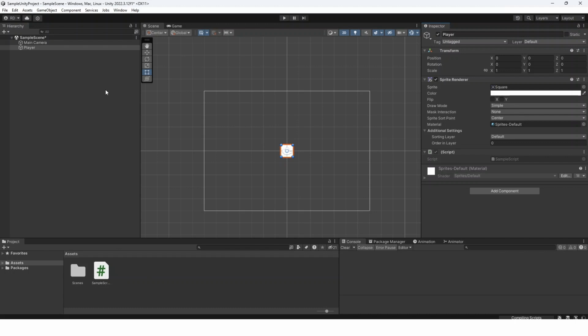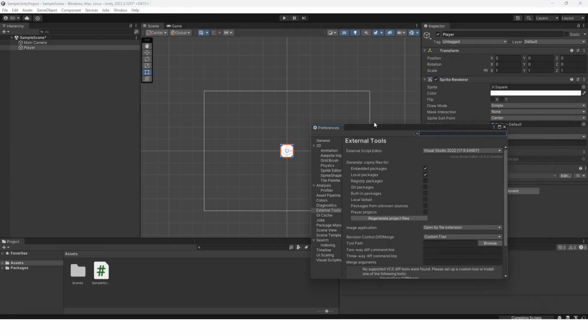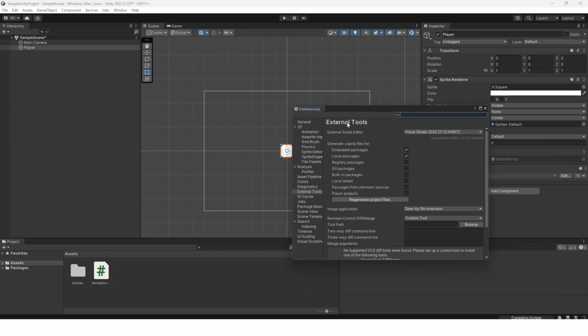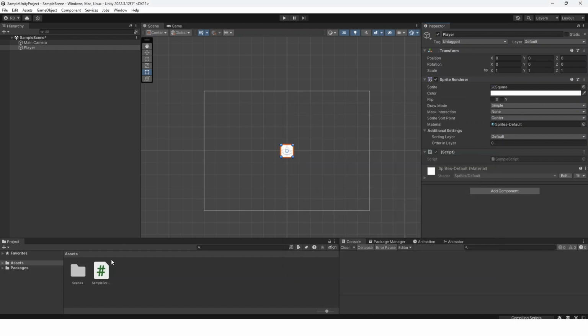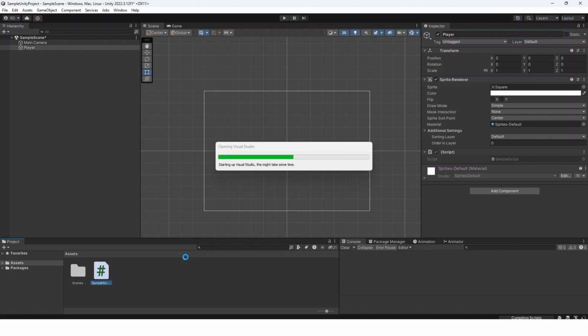If you'd like to change your choice of coding editor, you can go into Edit, and then click Preferences, which will bring this up. You can go to External Tools, and right here at the top, it says External Script Editor. I have Visual Studio 2022, but you can change it to Visual Studio Code if you would like to code in that instead. And once you want to code inside of your script, you're going to double click on your script, and it will open up inside of your choice of coding editor.